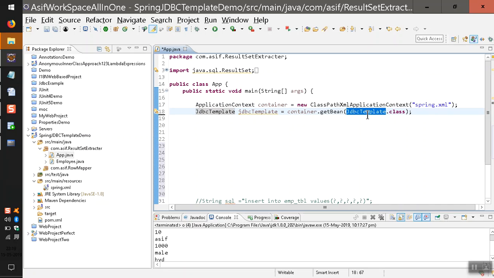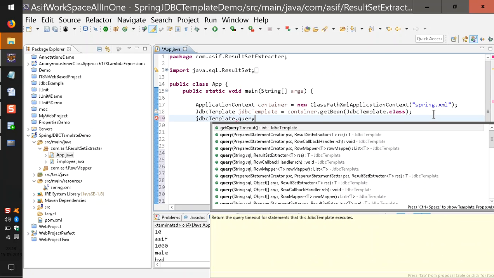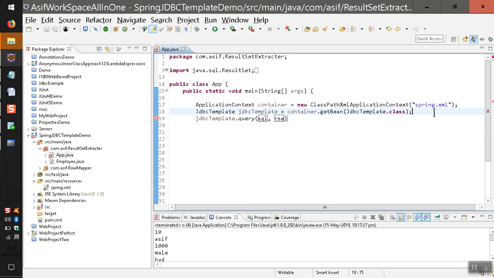If you look at query, we have many overloaded methods. As I need to use the ResultSetExtractor interface, let me select this. Where is the ResultSetExtractor? Yes. I'm going to use this sixth option, String SQL comma ResultSetExtractor. It's expecting two things, one is SQL, the other is ResultSetExtractor. Let me write my SQL: select star from emp_table. So this is my table.